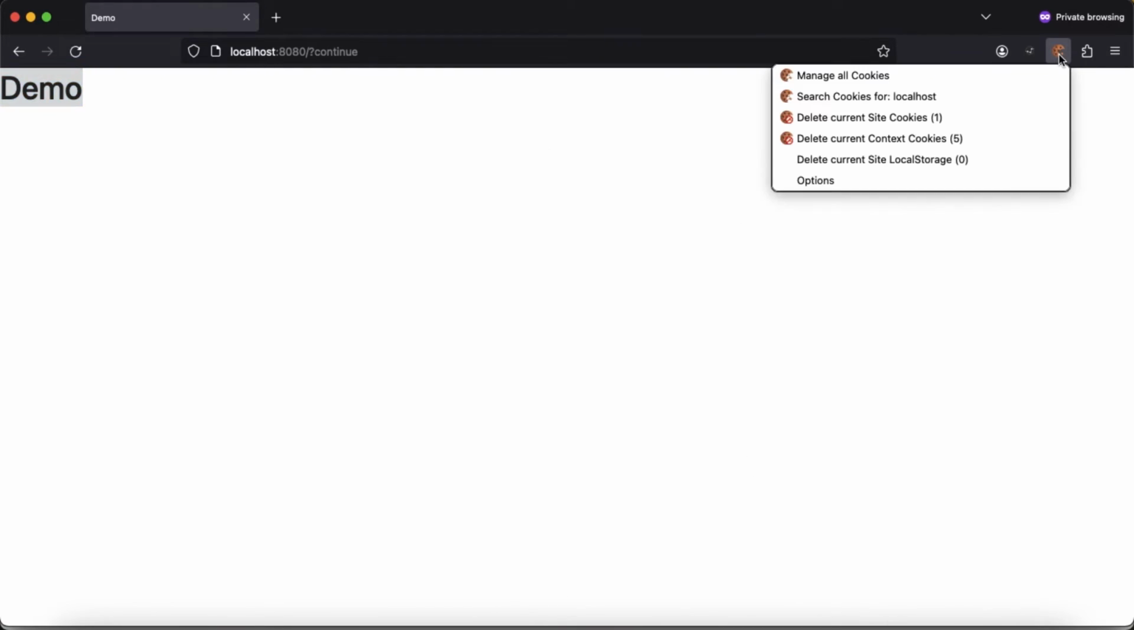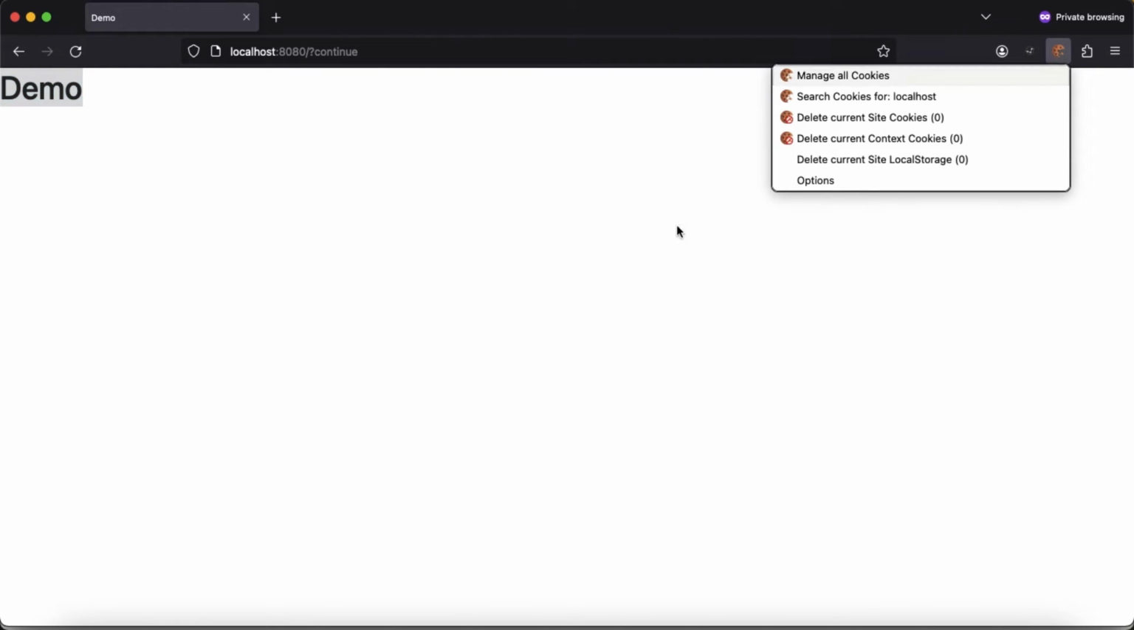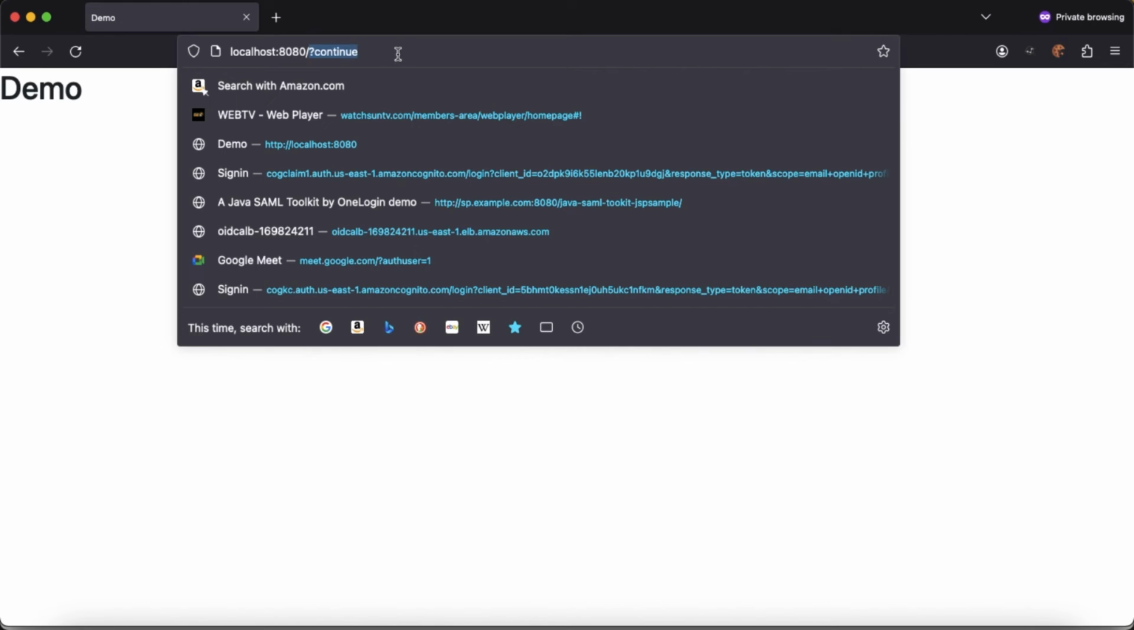I'm going to clear the cookies. So I have this Mozilla plugin for clearing the cookies. You can install this plugin or you can go to the Mozilla settings and clear the cookies for this localhost as well as for Auth0.